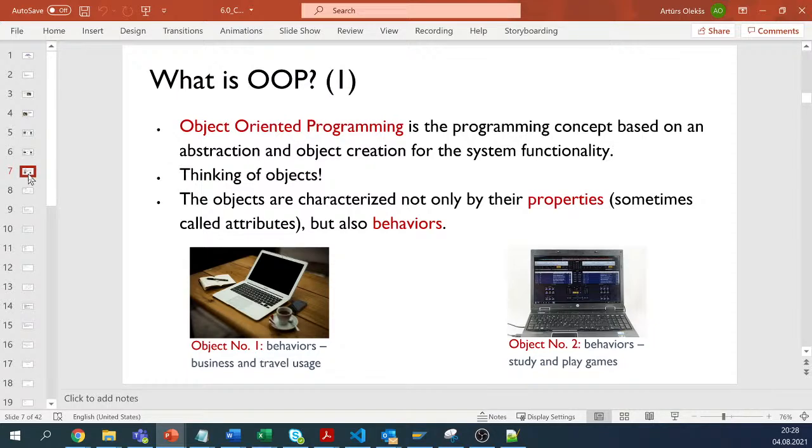In theory, classes can also be physical, but that's maybe a little bit more complicated. So the object is the physical thing we have, which is based on the class. So that's the first thing.